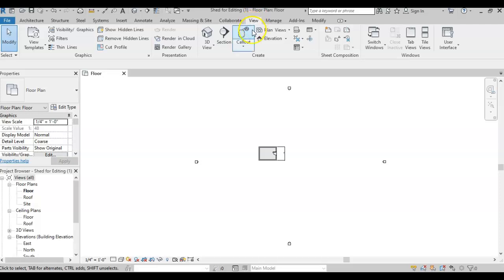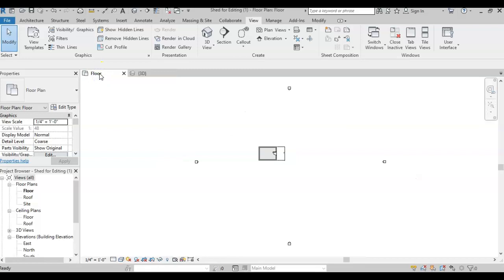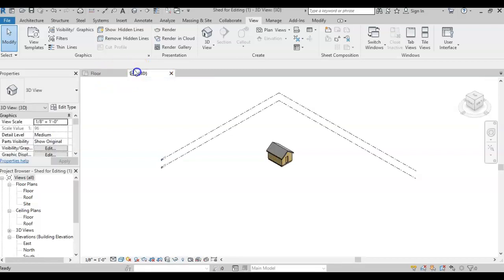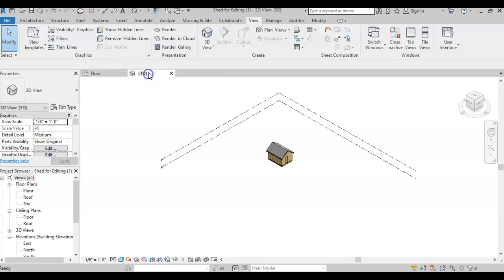In the View tab, that's where we can go to 3D View, and we can get a view of what our shed is going to look like from a 3D perspective. Notice that after we click on 3D View, a new tab is going to open. So I can still go back to my floor plan, and then I can go back to my 3D view. That's a little bit different from Autodesk Inventor. We don't switch back and forth in Inventor, but in Revit we do.